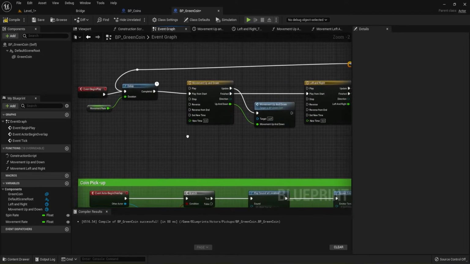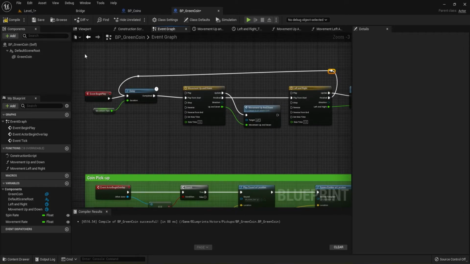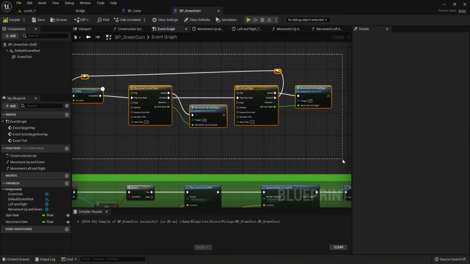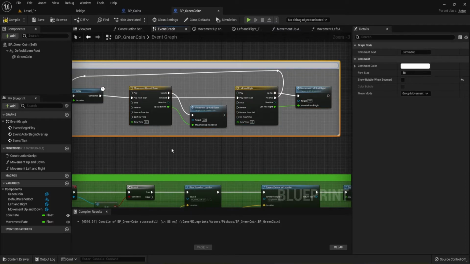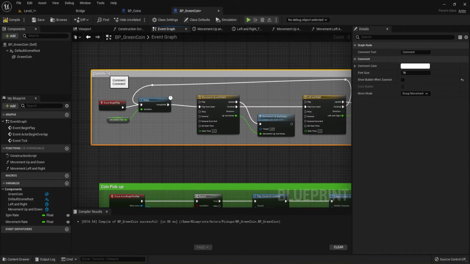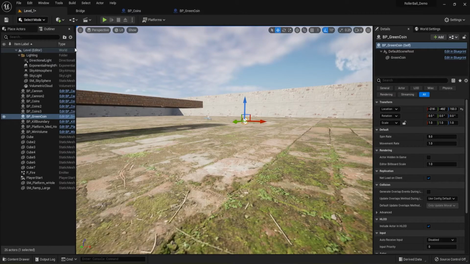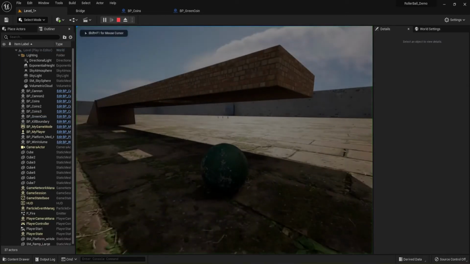All right, and I'll clean this up a little bit later. Highlight everything. Again, go ahead and comment this, and the comment's going to be movement. Something like coin or pickup movement, whatever it is that you have. Okay, so we know what that one's supposed to be. We'll compile it, save it.